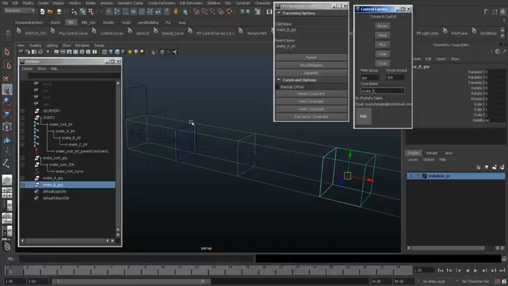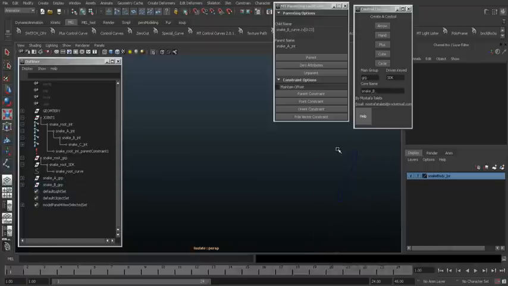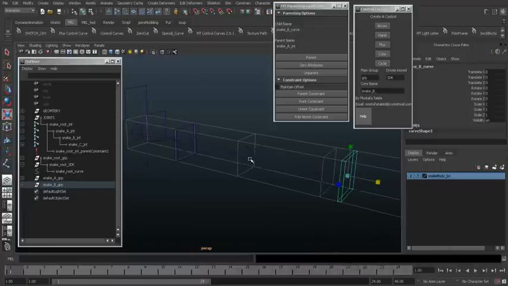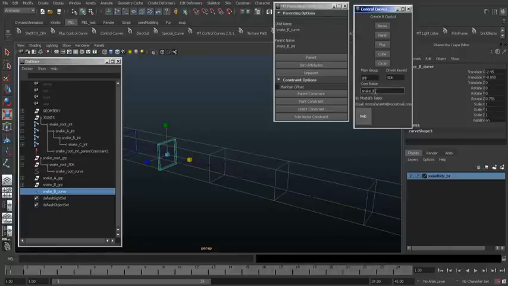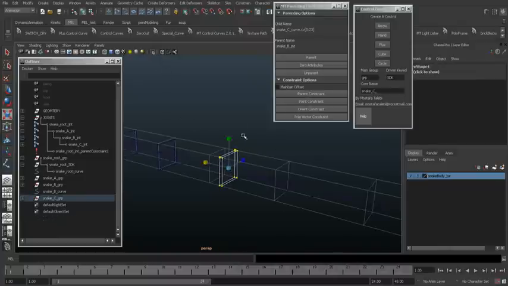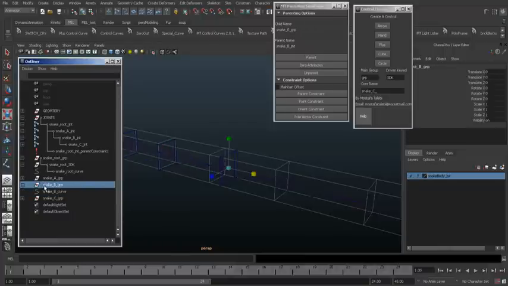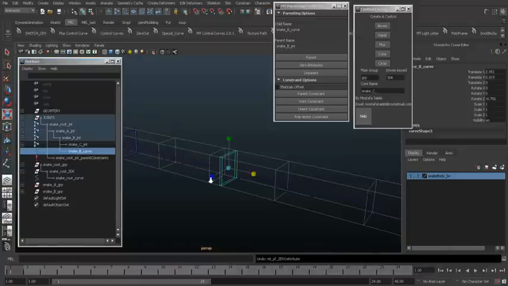Create it with the same modification, strip modification. Yeah, select this one. Very fast. Oops. Sorry, I undo. You know, I made a mistake.